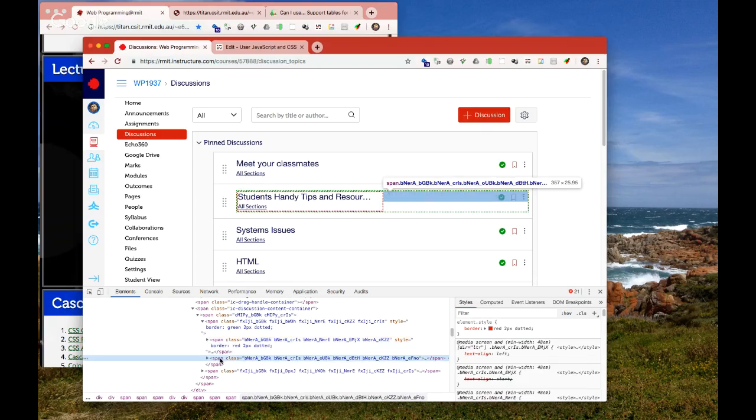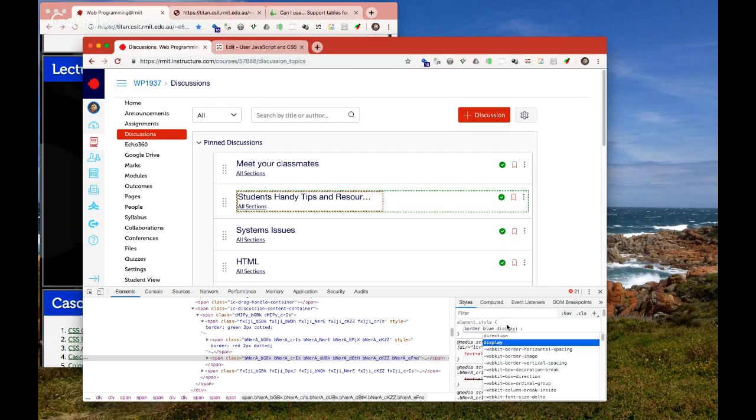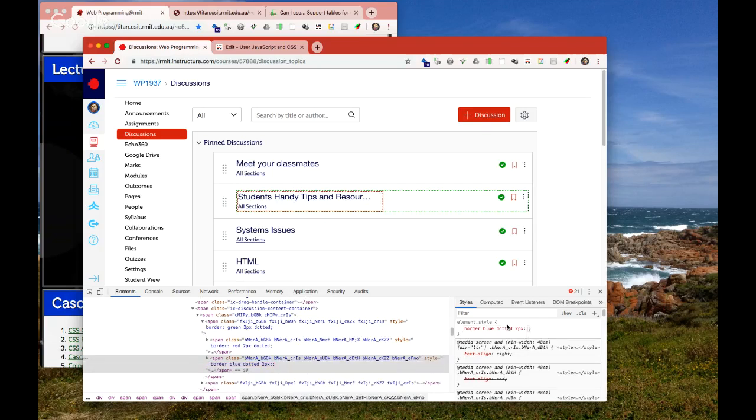And I'll pick this one, which is causing an issue. I just want to see how big it is. Border. I haven't used blue yet, and it's not dotted. Sorry, it's dotted now. What was the other thing? 2 pixels. And I can see I made just a small mistake there. Okay, there we go. So I'm beginning to sort of see what's going on.